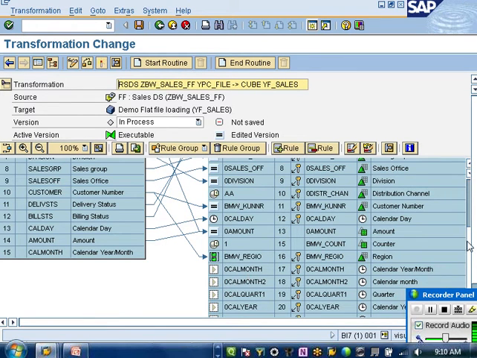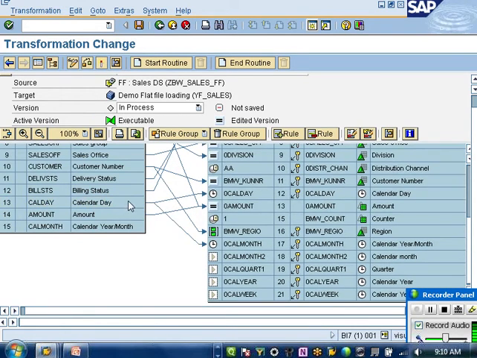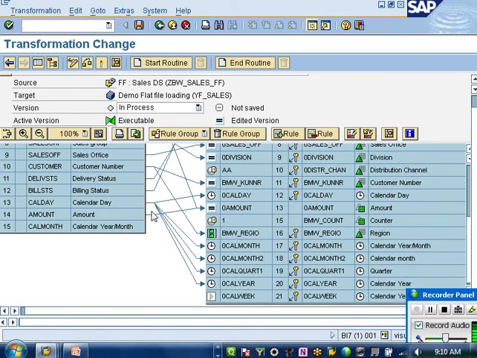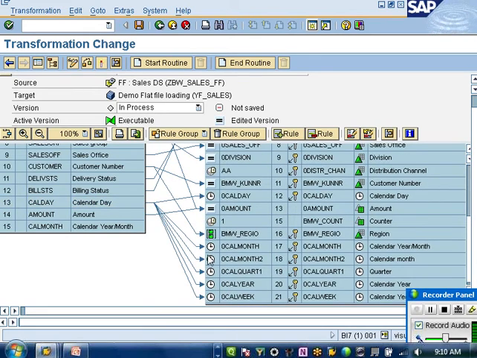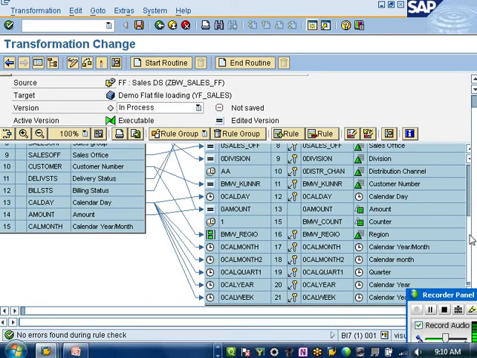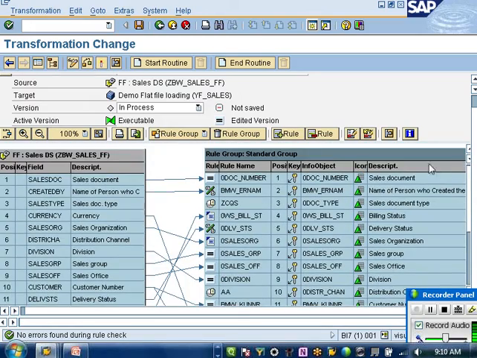Now I want to feed this calendar month with the calendar date. So it will take care of what? Automatic time conversion. You just drag this calendar date. Did we have this in 3.x also? When you see the mapping of calendar day, it is still mapped to calendar month, but does not show direct mapping. It says what? Time characteristic, automatic time conversion. Clear? So this is how I want to do it. So now I think you should be comfortable in doing mappings in 7 also.